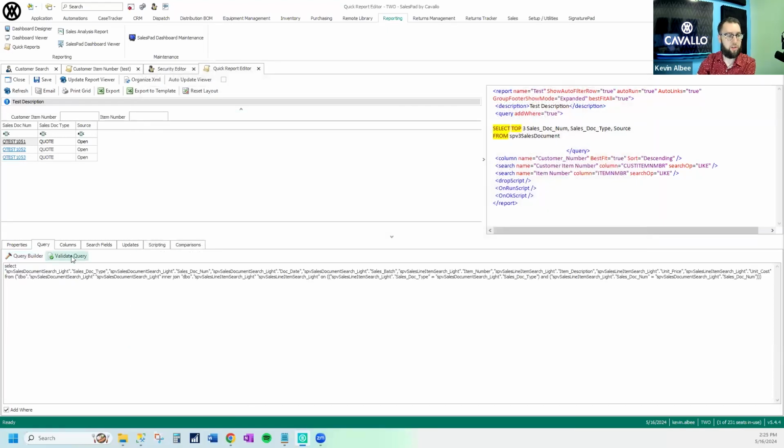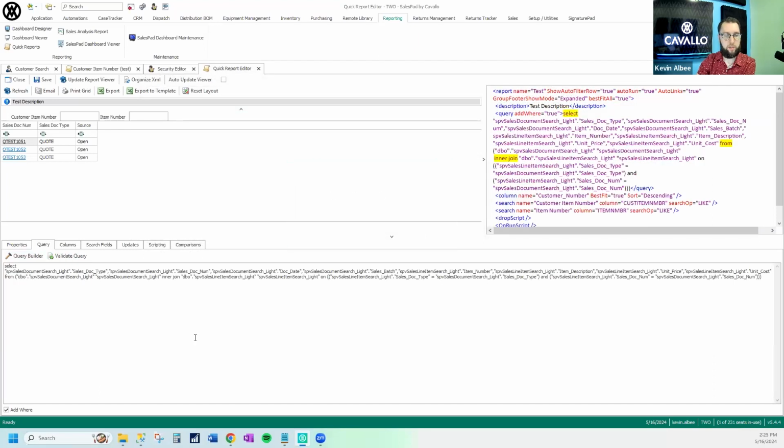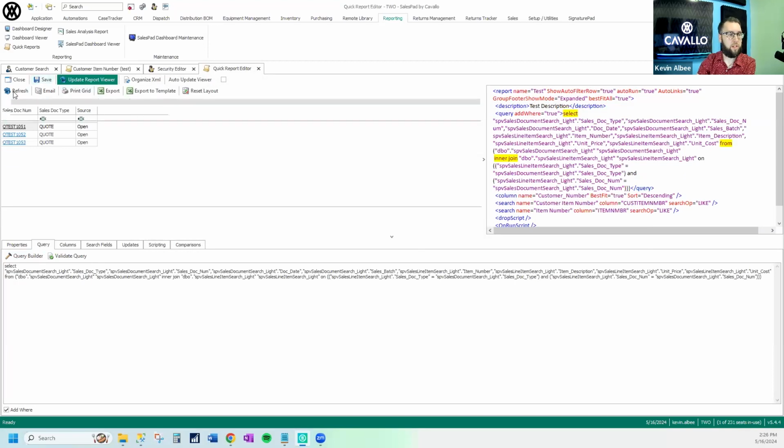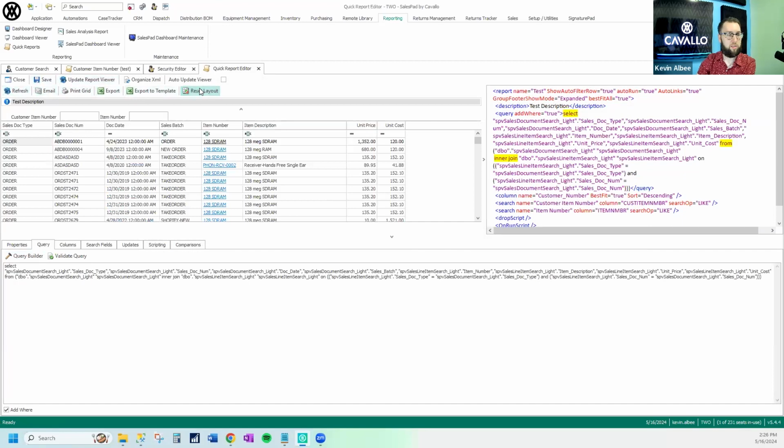And once that's good, you can click Validate Query. And then you can see everything we configured through that pop-up is added in here. So now if I save, update, refresh, this is now showing everything from the query that we just created. So again, if you're not as familiar with SQL, this might be a good tool to use to get your hands in there and start figuring out stuff.